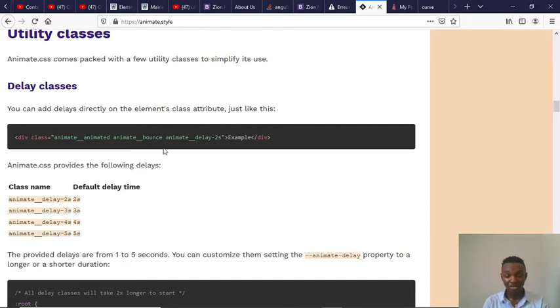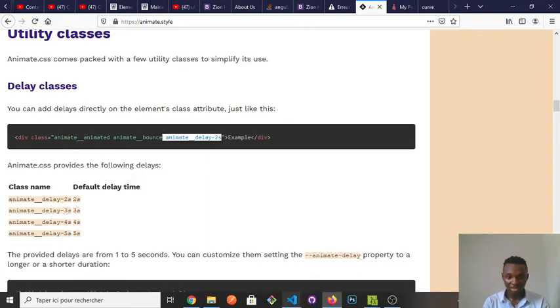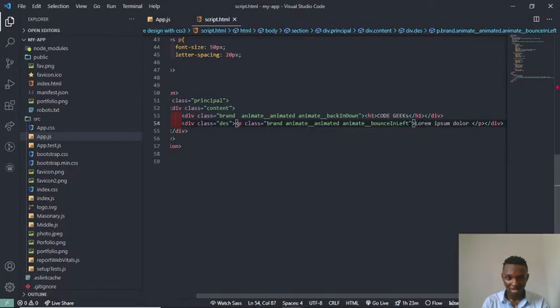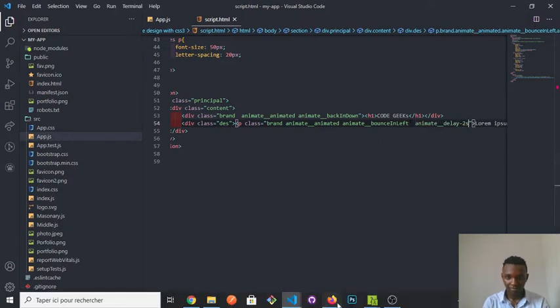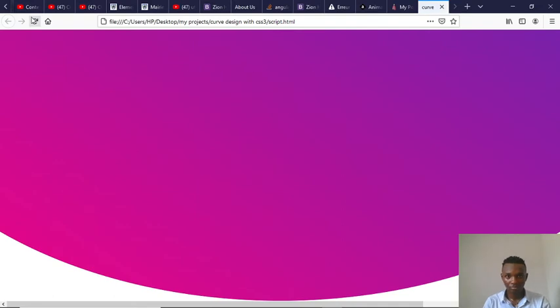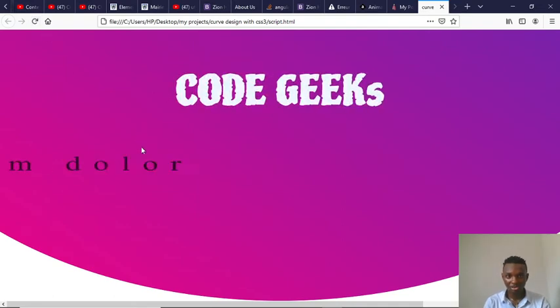If you want the delay to be 2 seconds, we'll just apply this animate__delay-2s class on the animation. Let's apply it to this paragraph. So we'll just apply it there, bam. It takes 2 seconds. Alright, you see, bam, 2 seconds, it has appeared.